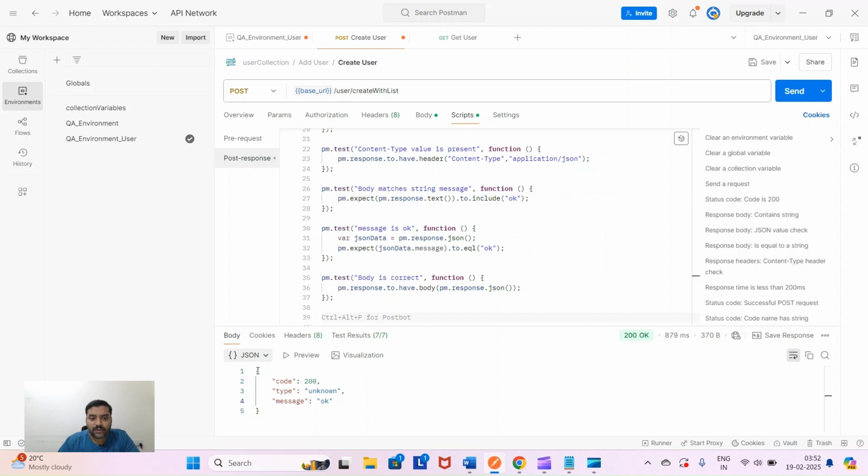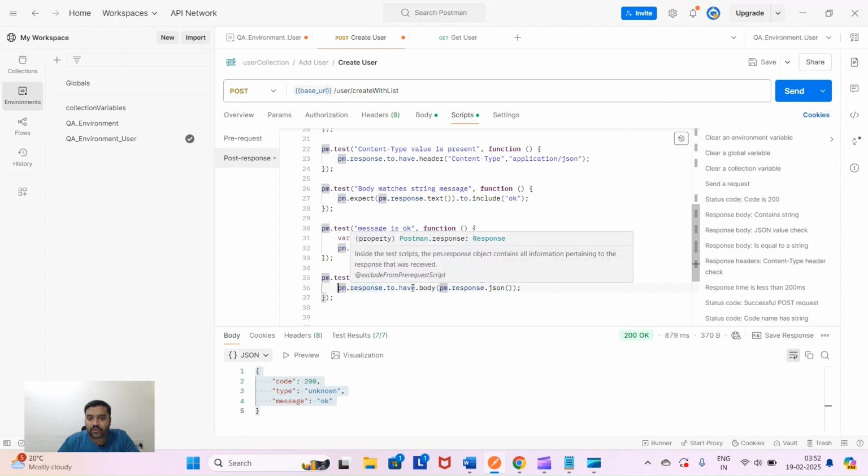So if the response came, then this body we are validating, and again we are using a function, and here the validation is an assertion: pm.response.to.have.body. So on the response we are having a body, and in the body what we are going to get is pm.response.json. Now click this, it should validate and it should pass.